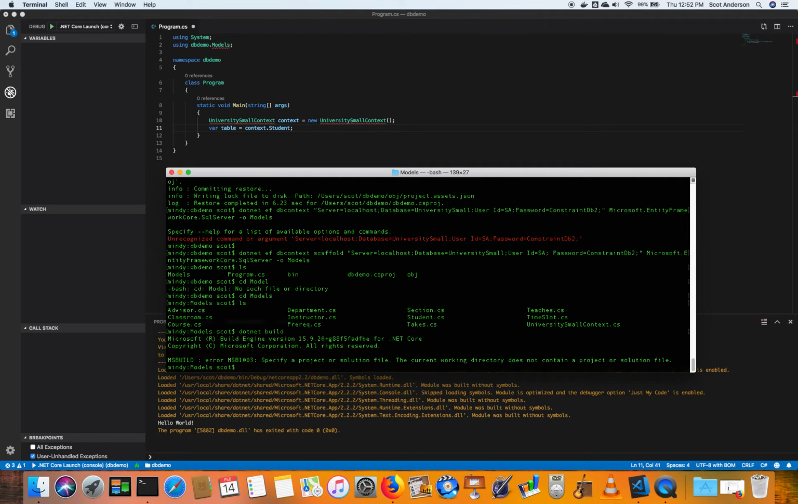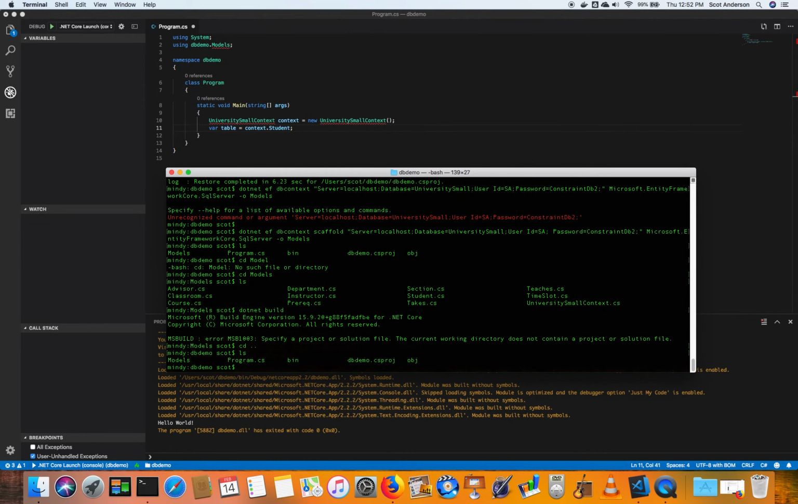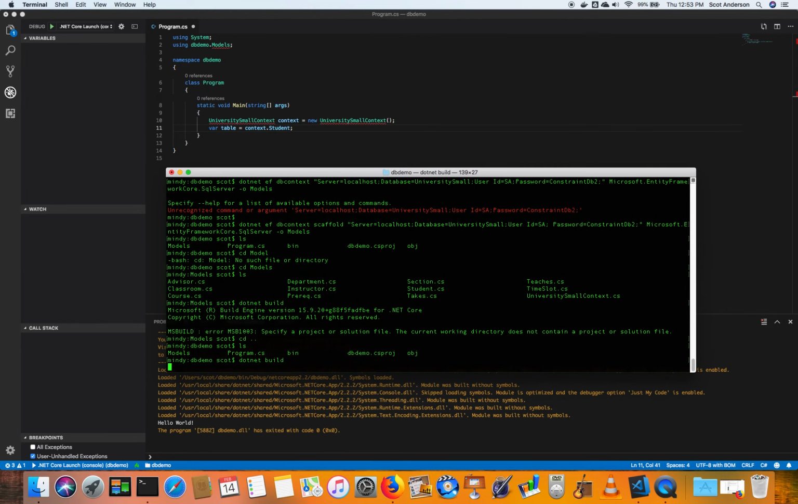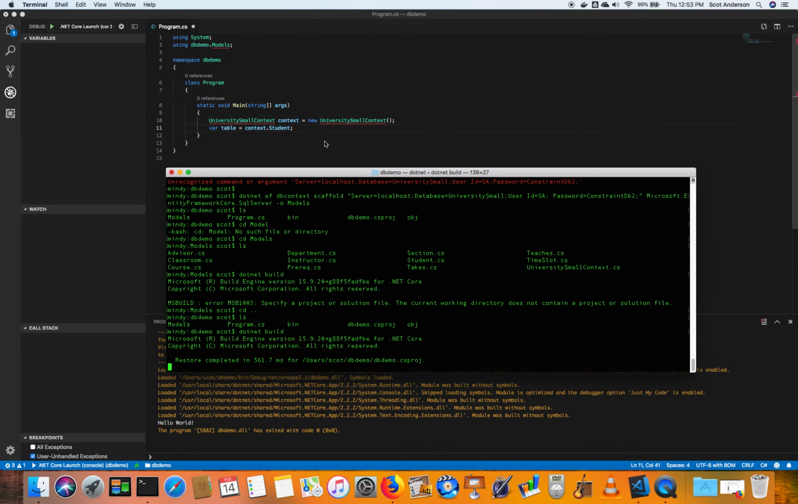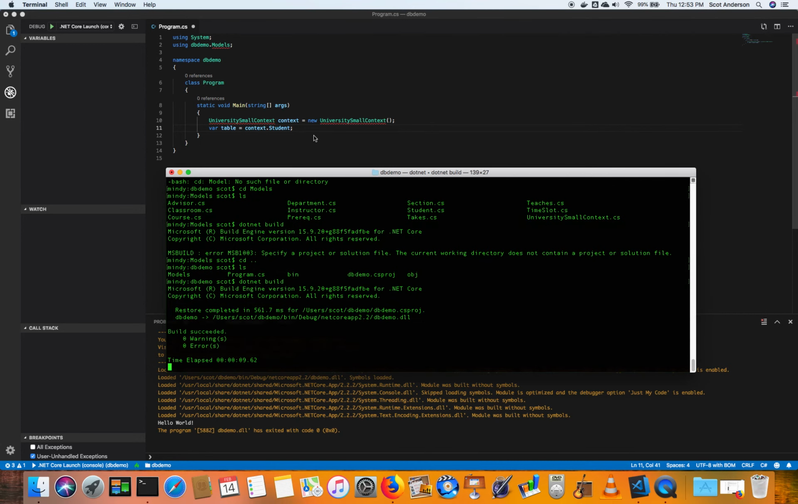Build a specified project or solution. Okay, .NET build DB demo. Am I in the wrong place? Yes, I am. I needed to be up, and there's no project folder in there, so that's why it gave me that error. .NET build, and I don't have to specify it here because there is a project file in this folder. And it's going to go ahead and build it. Okay, 0 warnings, 0 errors.